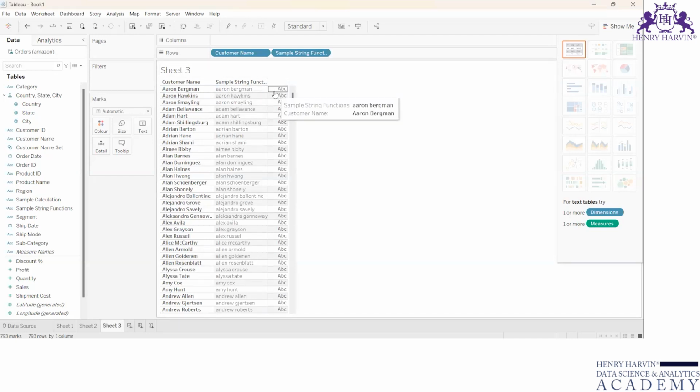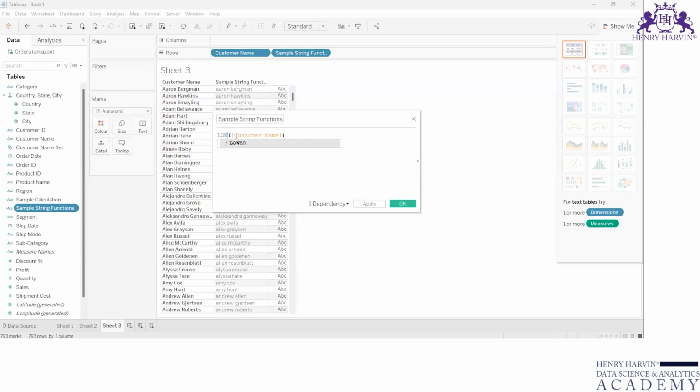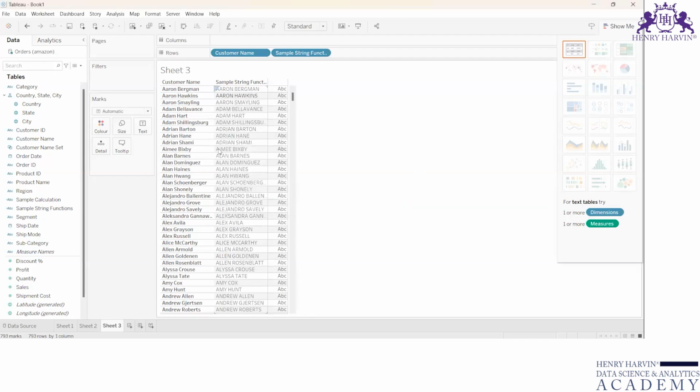Okay. Now the next thing is, I can use this same string function and convert everything into uppercase. So instead of lower, I'll simply write upper, apply, and the entire thing has been converted into uppercase. Okay. So that is the meaning of this.